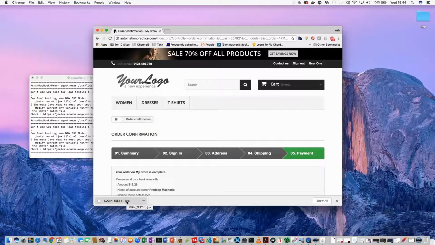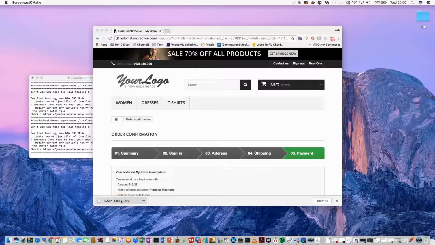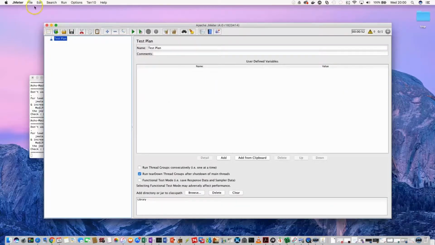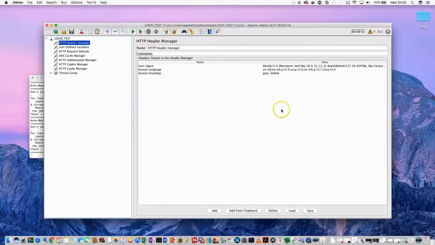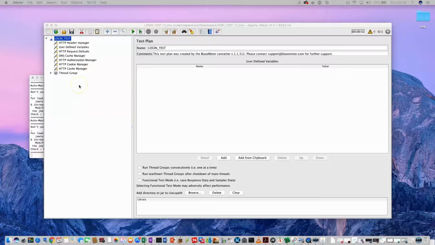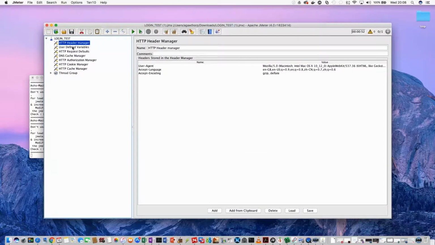So now that we've exported the JMX file, the next step is to load this into JMeter. So all we have to do here is we simply open, and there we go. So if we have a look here, we can see that the JMeter converter has essentially created all of these elements for us. So if we just have a quick look at these, for the time being, there's not really too much need to change any of these.